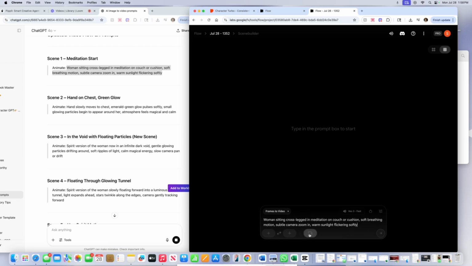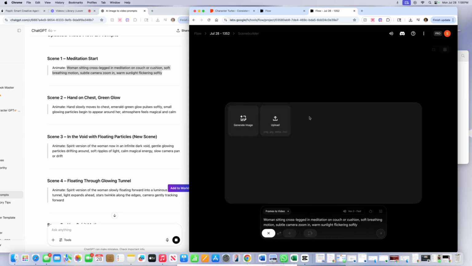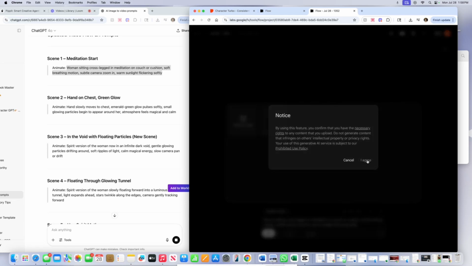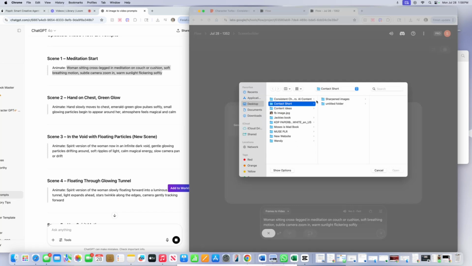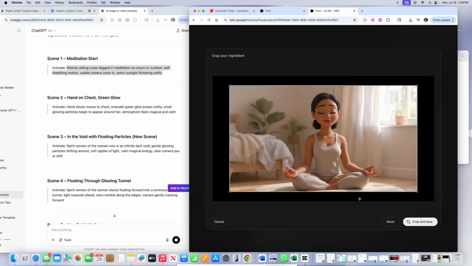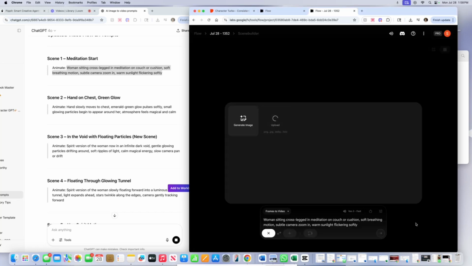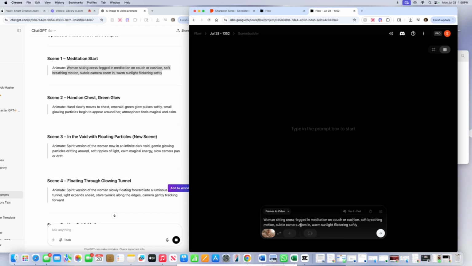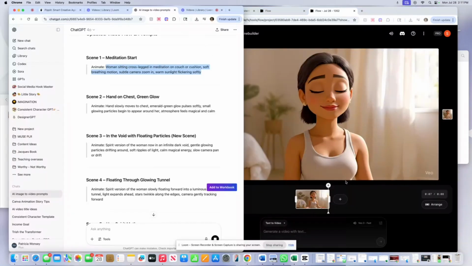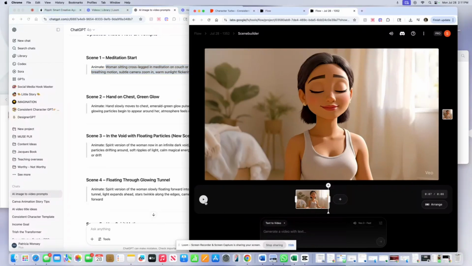And then I'm going to upload my first image, image one. Crop and save. And for my prompt: she's sitting cross-legged in meditation, softly breathing for the motion, and a subtle camera zoom in, warm sunlight flickering softly. Okay, so for my first image, it generated the video. And let's just play to see what happened.